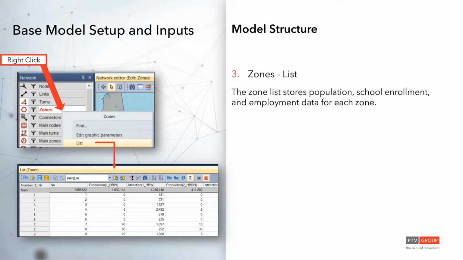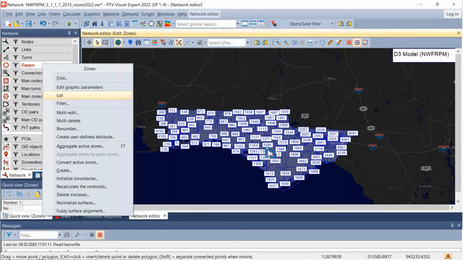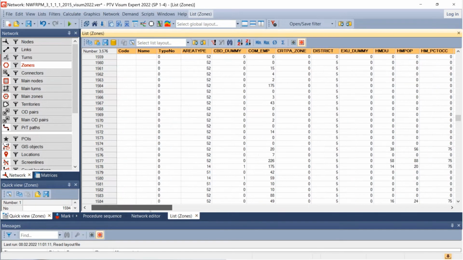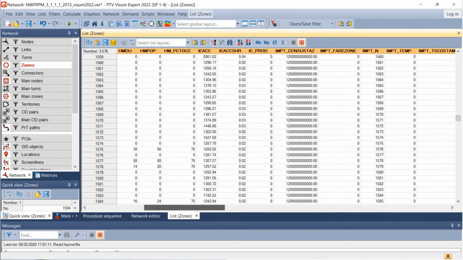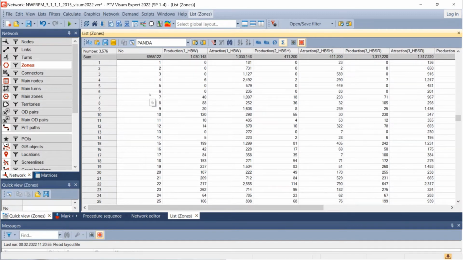So if we jump back into Visum, we have our zone data here. If you right click on the zone object and then go down to where it says lists, you can see your zones list here. And in our zones list, we have a lot of different columns that represent different attributes. We have a predefined list if you use this dropdown called Panda. This is used as part of the assignment procedure and part of the population synthesis procedure. But here, this gives us a good summary of what's going on with the different inputs that we put into the zone.